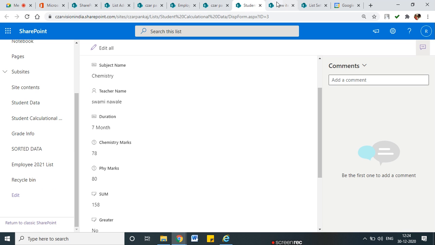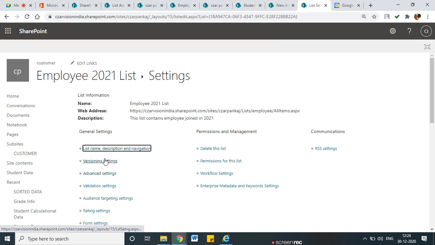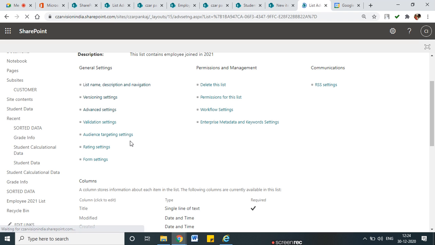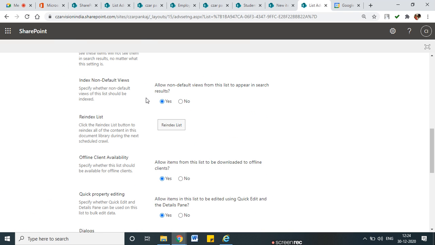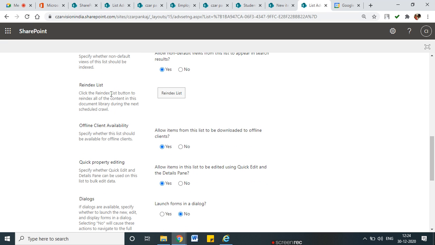So to configure the search setting, which is a separate topic, we'll discuss how we can configure the search setting. As of now, we are in advanced setting. So whenever you say default view index, means if you have created your own views, those are also visible in the search result. Click the reindex button to reindex all the contents in this document library during the next crawl cycle. So what is the crawl? Okay, what is the indexing? We'll come to that point whenever we search.